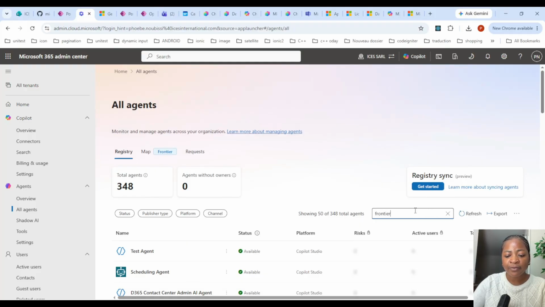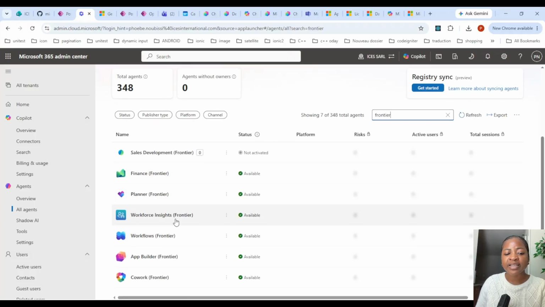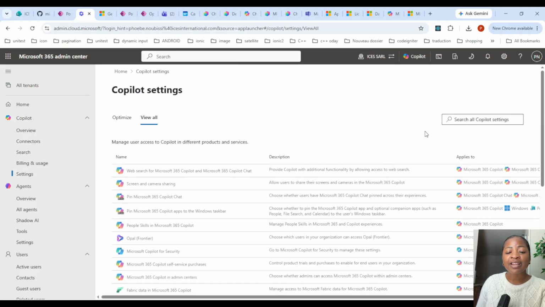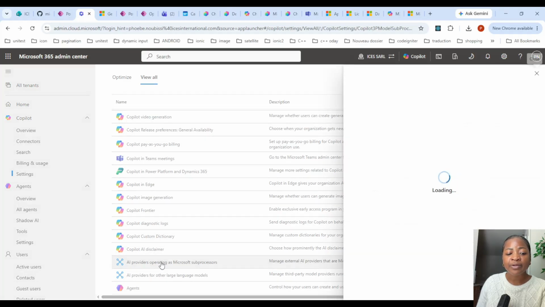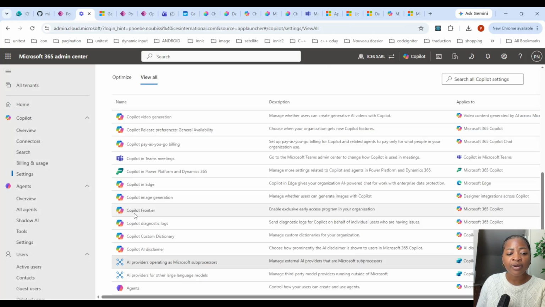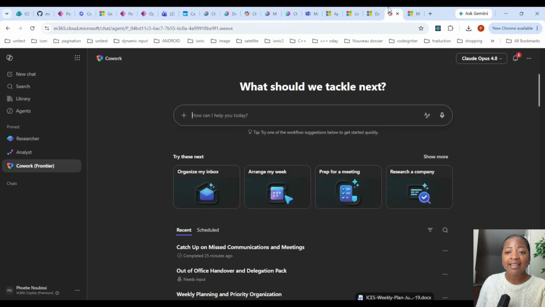On agents, you have those agents available here for the Frontier. If I search for Frontier, you see I have all the Frontier apps with Cowork Frontier available here. You need to make sure that you have that available. On Copilot settings, you need to have Anthropic available here. When you click AI providers operating as Microsoft subprocessor, you have it available here, and you also have Copilot Frontier available for all those users. That being said, we are going to start with this new demo.